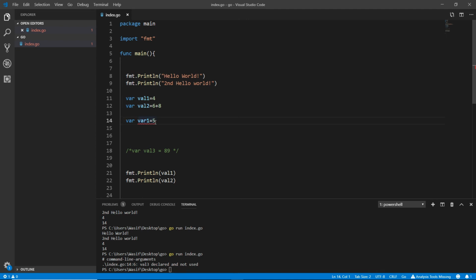One more thing you need to know is that the Go language is a case sensitive language. What's the meaning of case sensitivity? For example, you have made a variable val1. So if you make a variable here, val with a capital V, now Val2, and here you're adding the value like 9. Now save it.